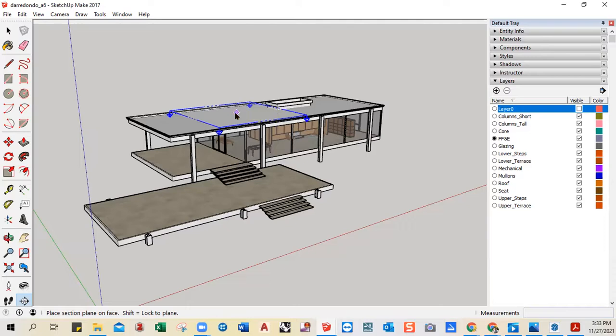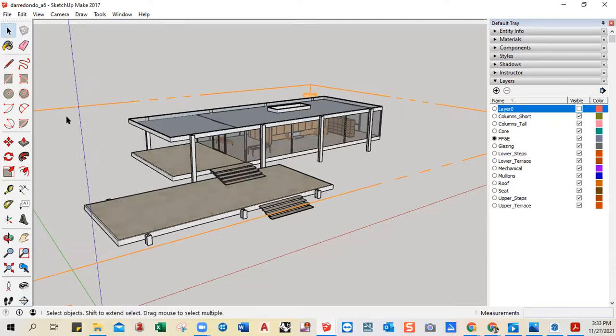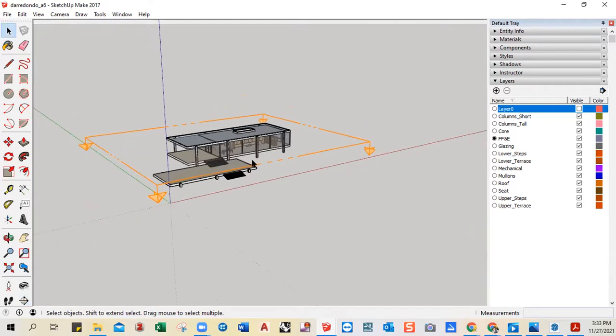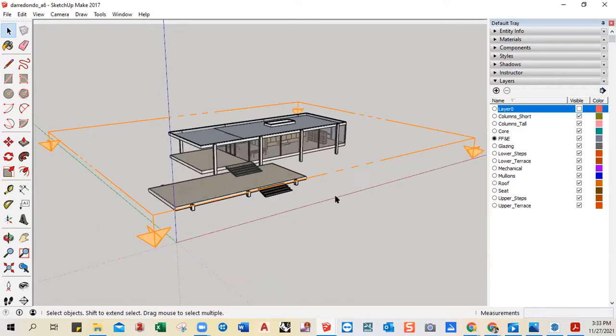I'm going to start on the roof. And then notice how it creates this plane that goes beyond the model that you actually have here in SketchUp. Now, if we had more things in our model, it would go through everything. Right now, we only have the Farnsworth house, so it's just covering this area here.